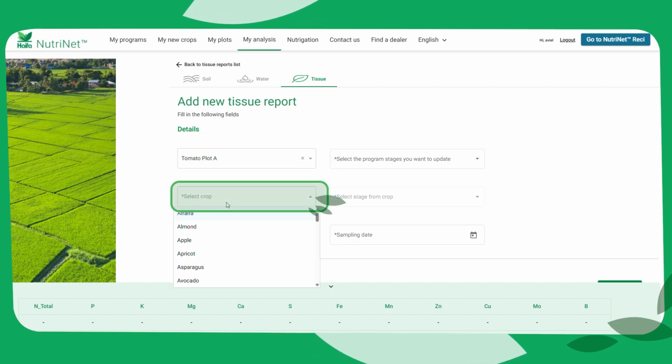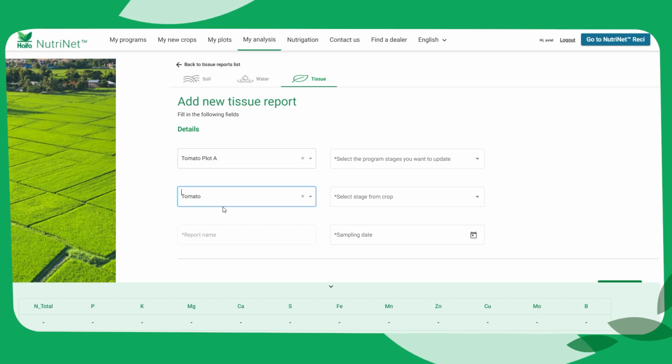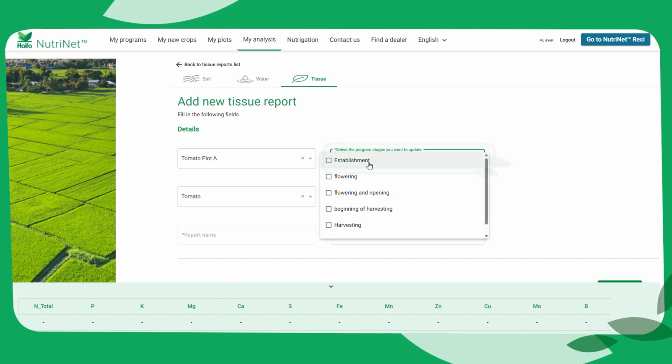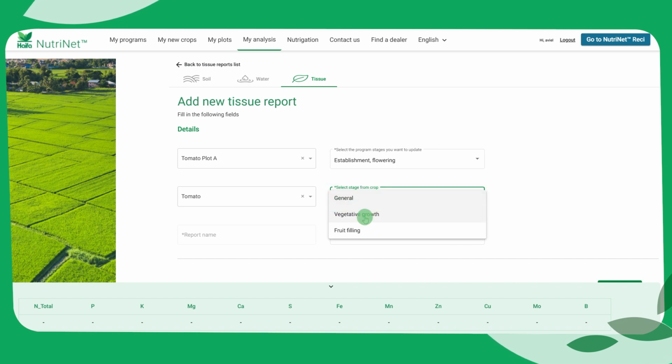Then, select the crop you're growing. Keep in mind that tissue analysis is only available for specific crops supported by the NutriNet tissue database. Next, choose the growth stage or stages in your program that you'd like this report to update. You can select just one or several, depending on your needs. After that, pick the actual growth stage when the tissue sample was collected.